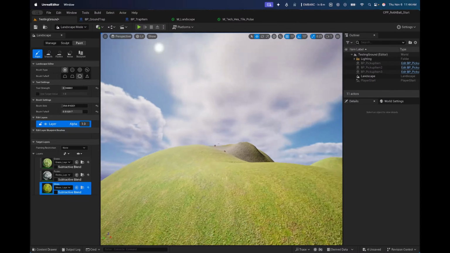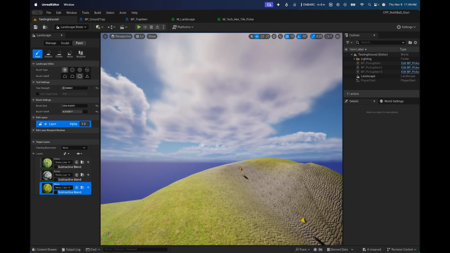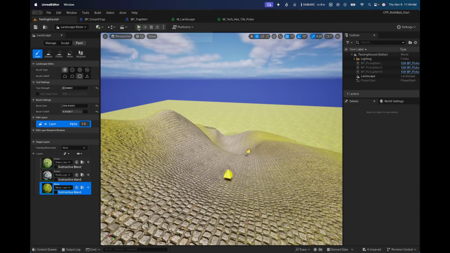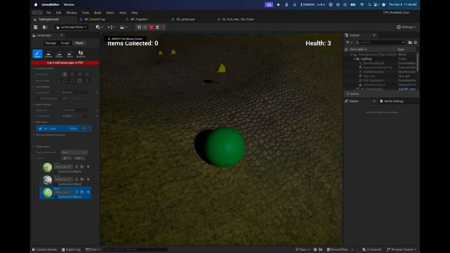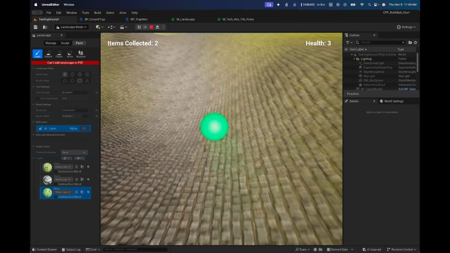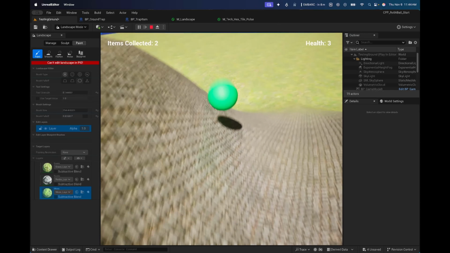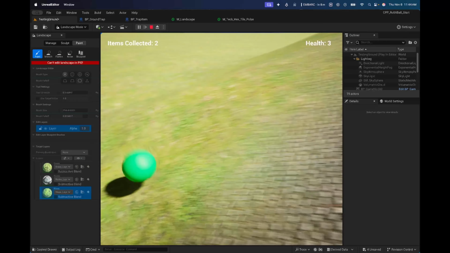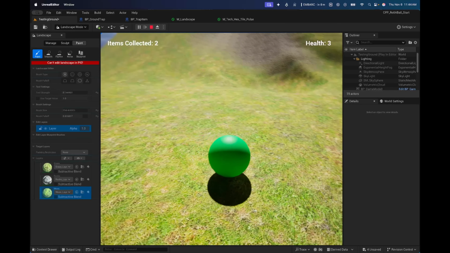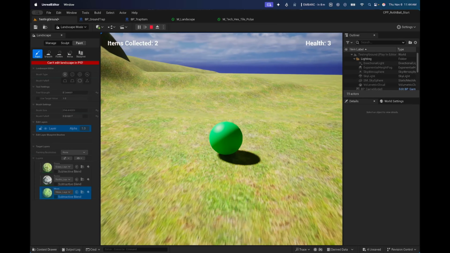So we now have the makings of a game, right? You have the ability to build out a level. You have an objective where you need to get all of the items. You have controls. You can jump, you can move, you can look. You have the ability to lose health and end the game.